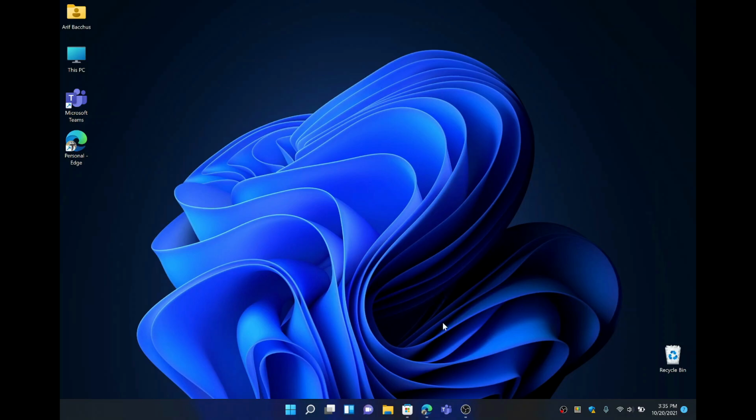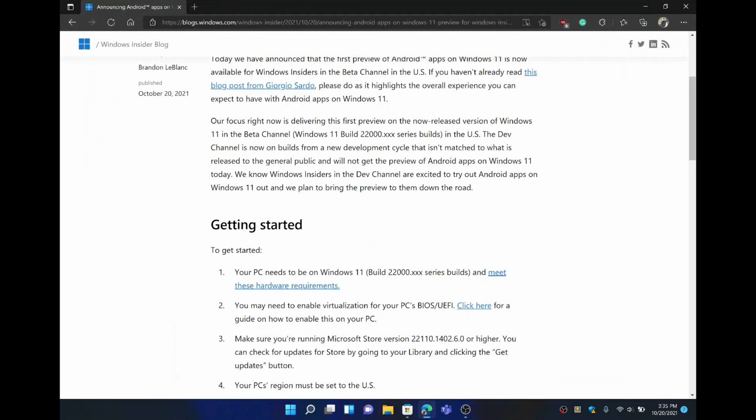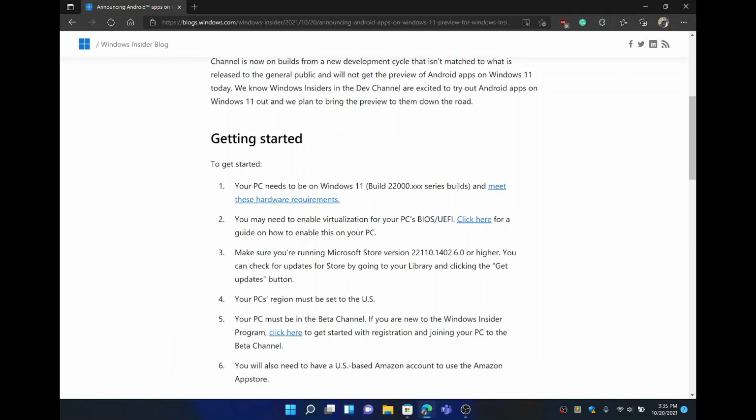Now, to get the Android apps running in Windows 11, you need to be a Windows Insider with a PC enrolled in the beta channel, and that PC must meet the minimum requirements for Windows 11. You also need to have a US-based Amazon account to use the Amazon App Store. Your PC's region must be set to the US, and you must be running the most recent version of the Microsoft Store and have virtualization enabled in your PC's BIOS and UEFI, and be running the most recent Windows 11 beta channel build.